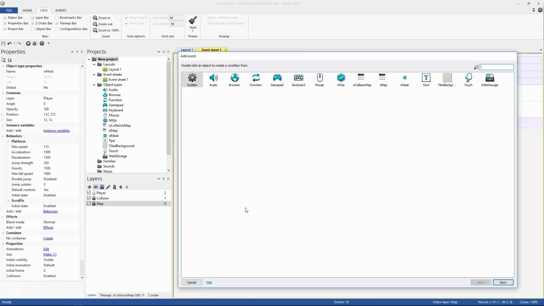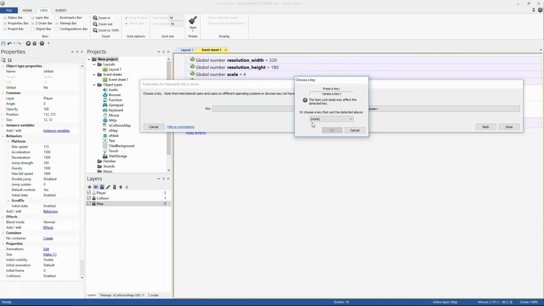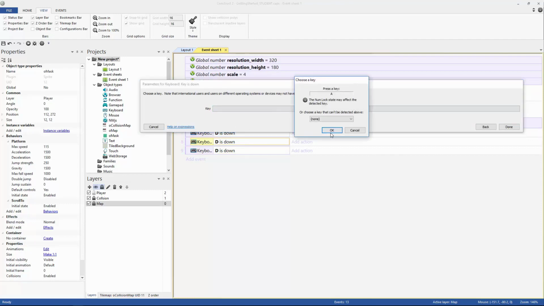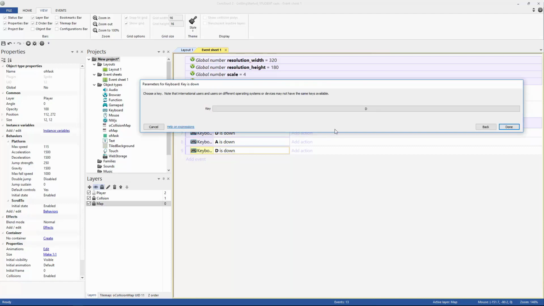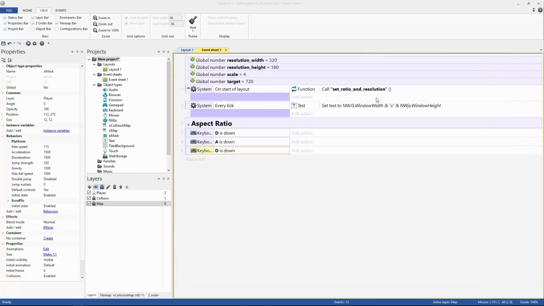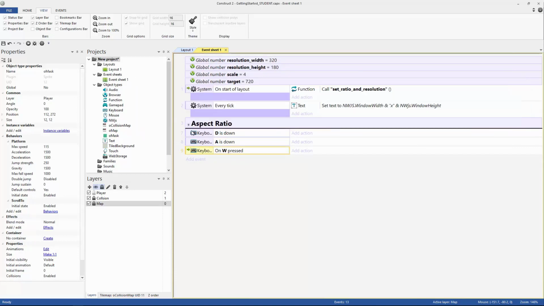So I'm going to add an event here for the keyboard, and on key is down. I'm going to hit the D key, and I'm going to copy and paste this twice. Double click on this condition, switch that to A, and now for this one, I'm going to double click on this. I'm going to go back. I'm going to change it to on key press because this is a jump. We're not holding it down. And I'm actually going to move this up so we have something like that, W, A, and D.